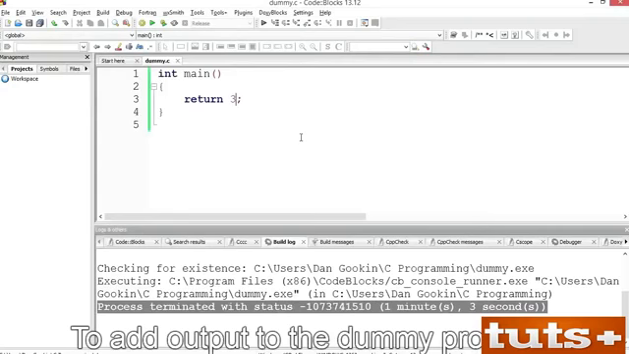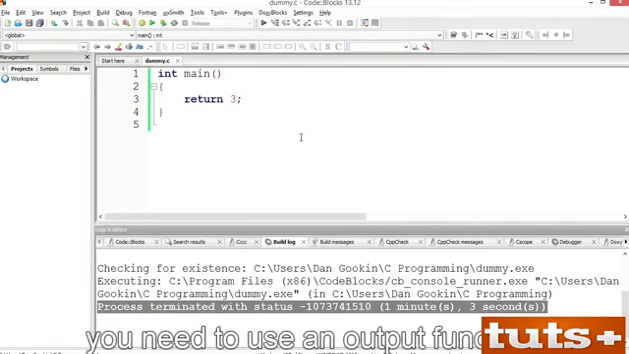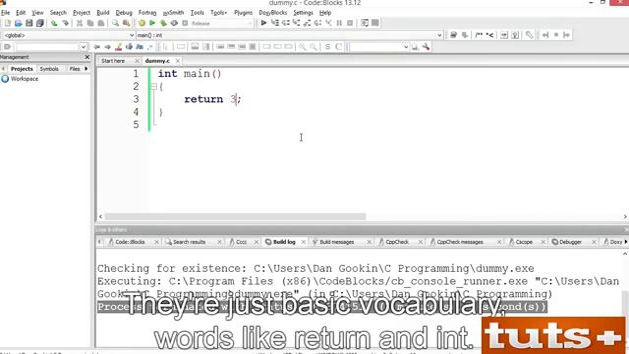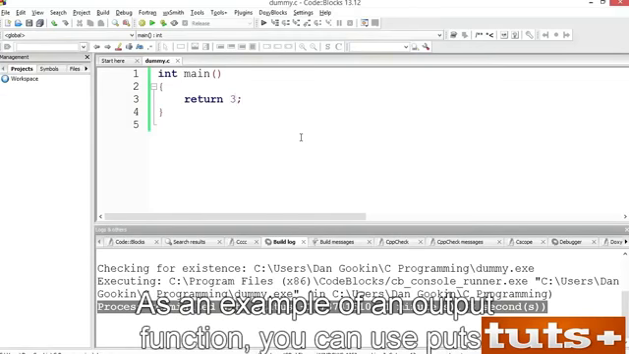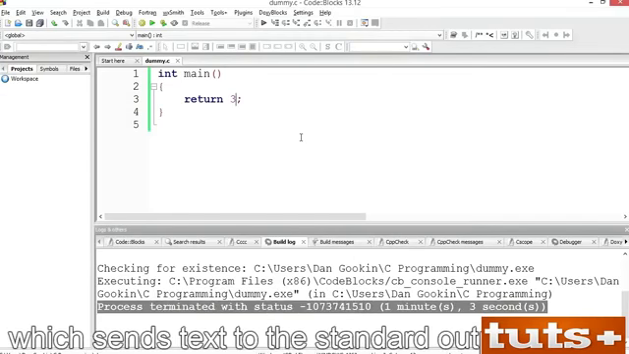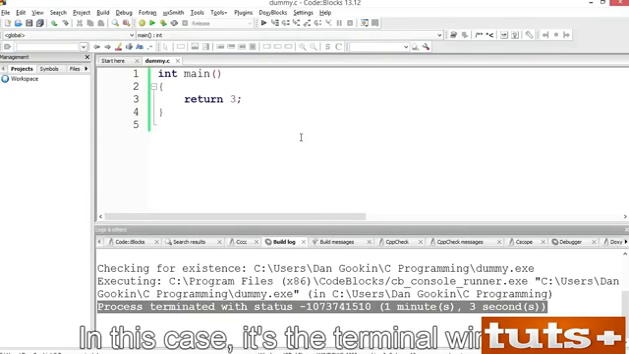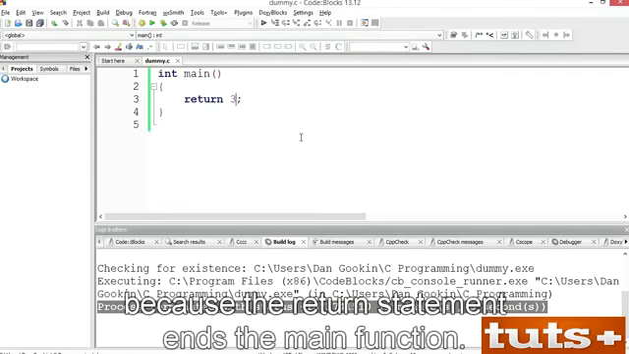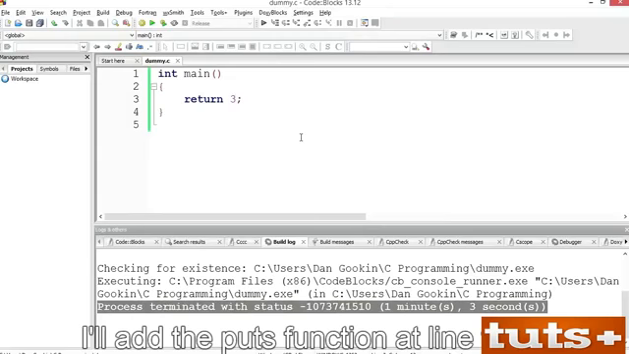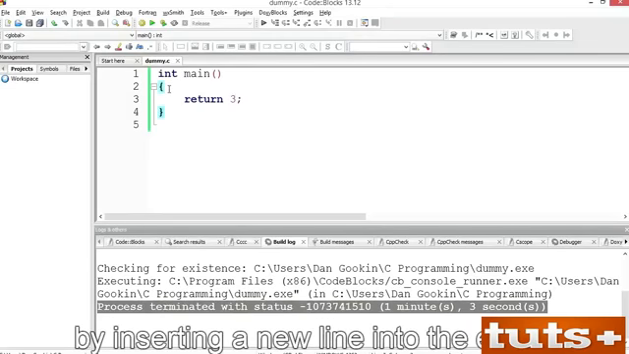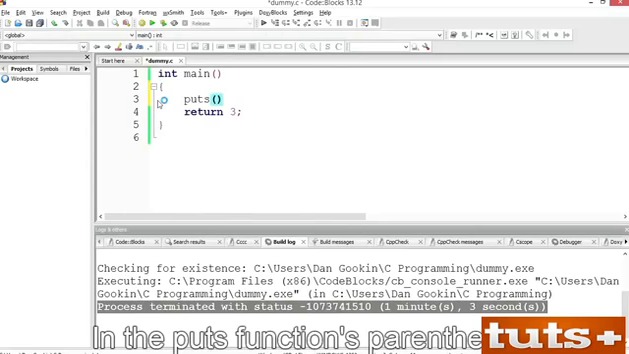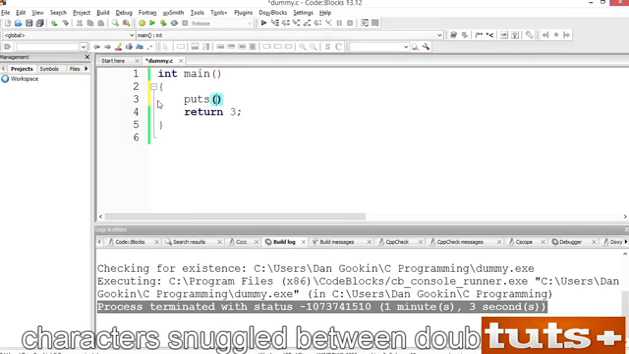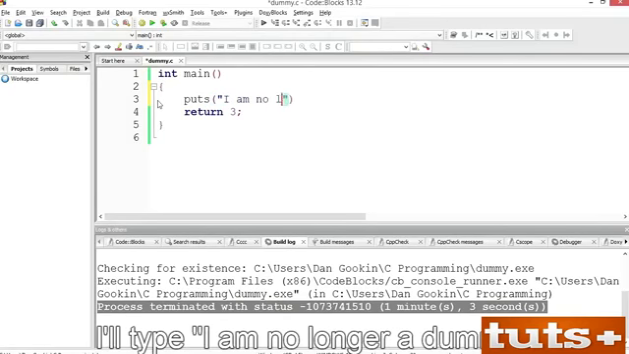To add output to the dummy program, you need to use an output function. C language keywords don't output anything. They're just basic vocabulary, words like return and int. As an example of an output function, you can use puts, which sends text to the standard output device. In this case, it's the terminal window. Program code in the C language is read top-down. Because the return statement ends the main function, I'll add the puts function at line 3 by inserting a new line into the editor. In the puts function's parentheses, you place a string of text, which consists of characters snuggled between double quotes. I'll type, I am no longer a dummy.